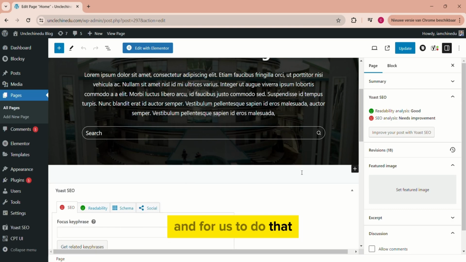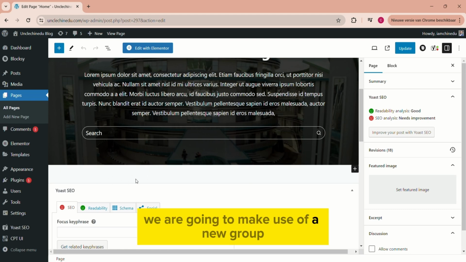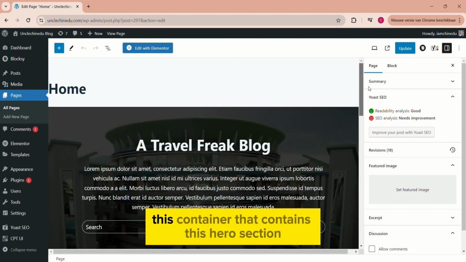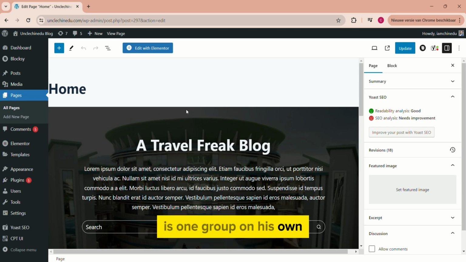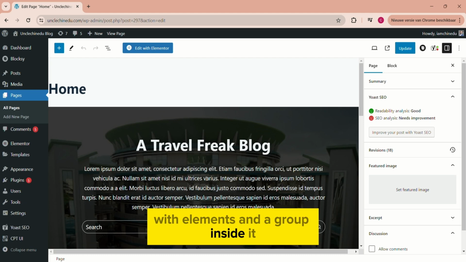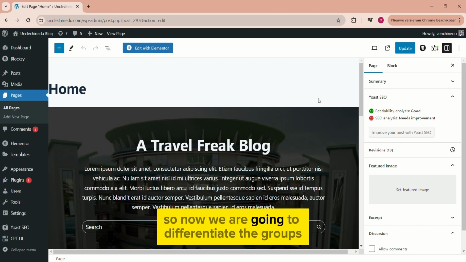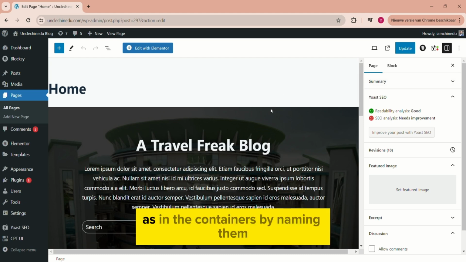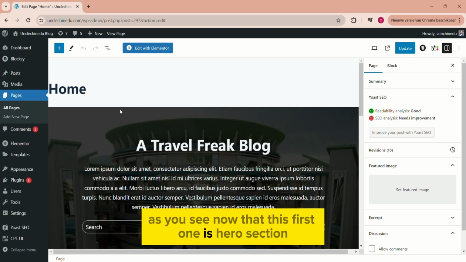And for us to do that, we are going to make use of a new group. As you know, this container that contains this hero section is one group on its own, with elements and a group inside it. So now we are going to differentiate the groups, as in the containers, by naming them. As you see now, this first one is the hero section.